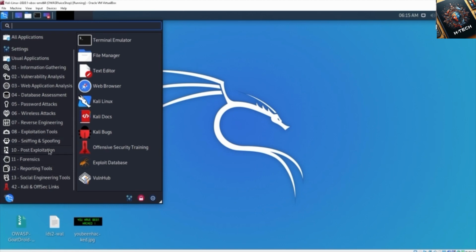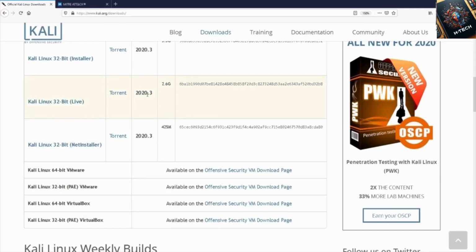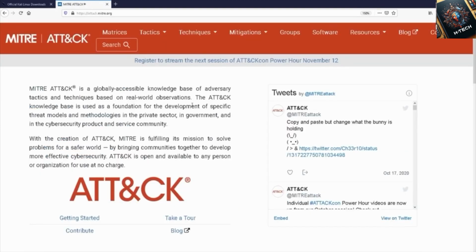Okay, so this is how they have categorized some of this software. Before I dive deeper into what each category does, I also want to share a little more. Some of you may be familiar with the cyber attack framework developed by Lockheed Martin, and of course there's also the MITRE ATT&CK framework. This is a knowledge base that is the foundation for the development of certain threat models and methodologies in the private sector, in government, and in the cybersecurity product and service community.